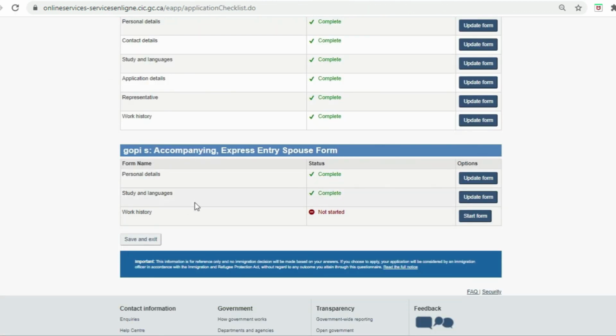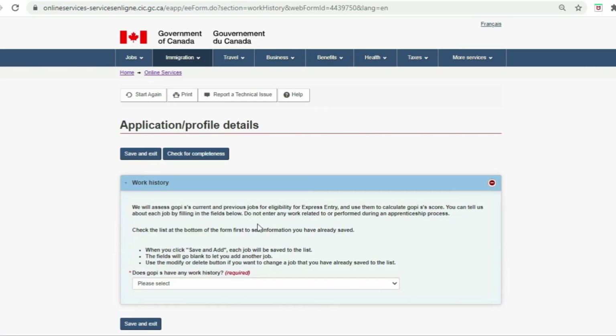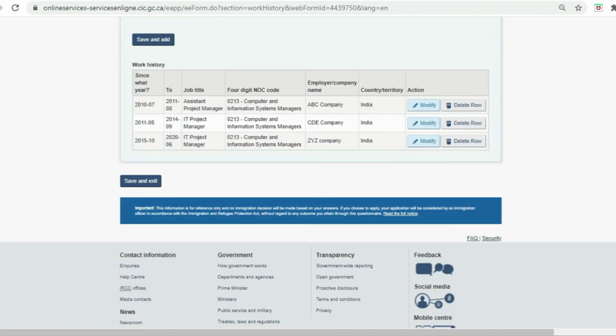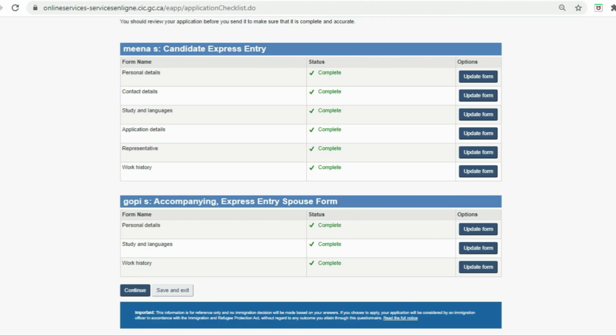Now the last section is my work history, start. Again, this form is exactly the way it was filled for the primary applicant. Here I have work history, yes. So you see my work history was filled carefully and with due diligence, making sure there is no mistake. And you have the option to even modify, you can see here, modify, delete, you can do that. But once you know that you have filled it right, save and exit. So you see now the entire thing is complete, and the next step is to continue.